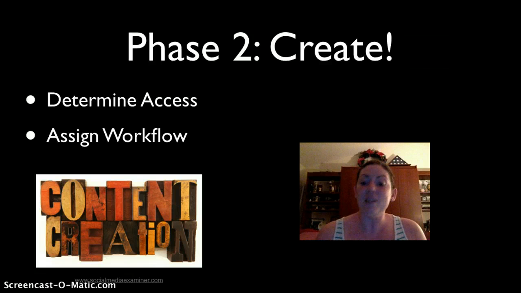Now that the content items have been addressed and outlined, it's time for phase 2 of content governance, to create. But first, you'll want to streamline the process of the workflow and security information in order to properly manage all of the details.